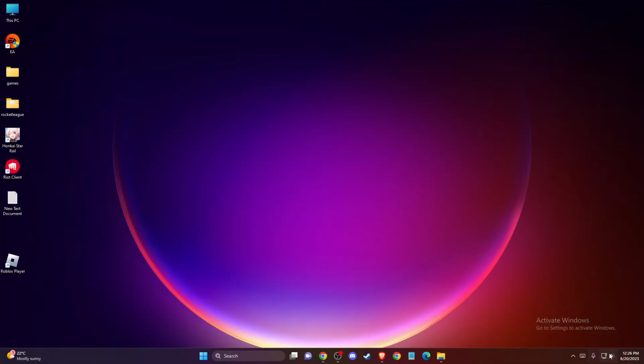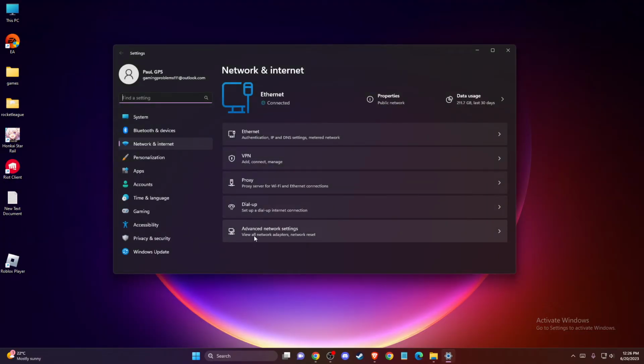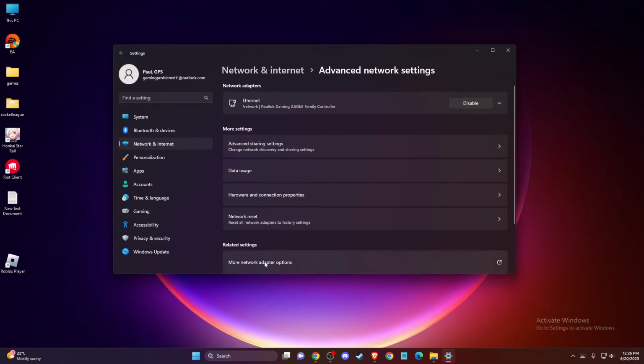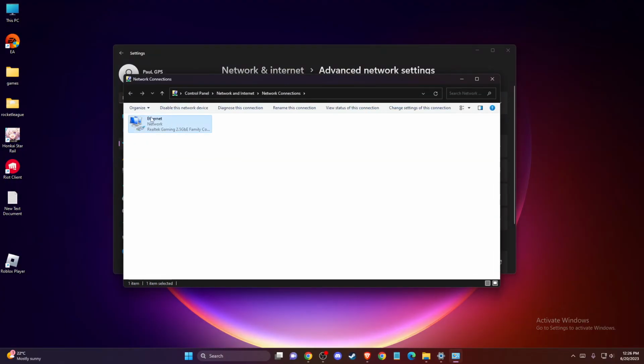Now to do so, exit command prompt, and then you need to find your system tray here, and you should find your network and internet access here. Right click on it and go to network and internet settings. Then go to advanced network settings, then more adapter options, and then find your internet connection that's working without a red X on it.